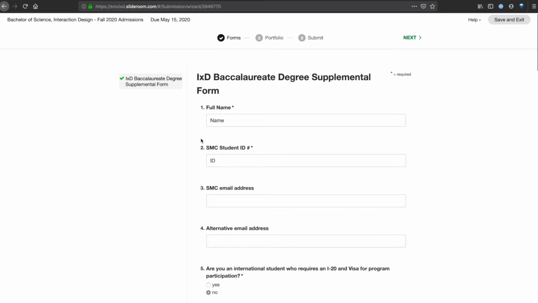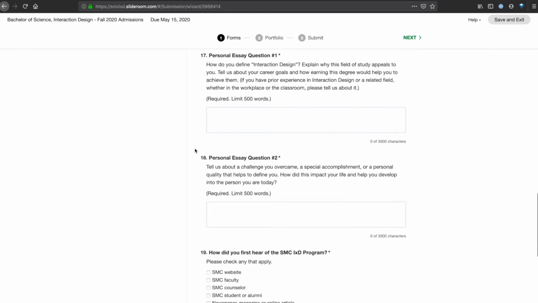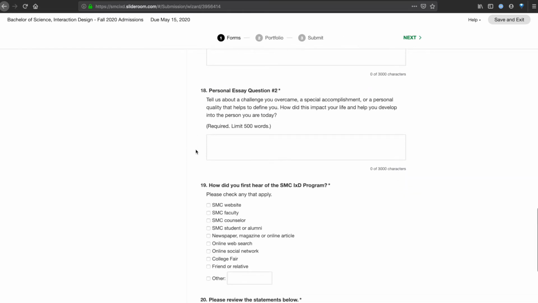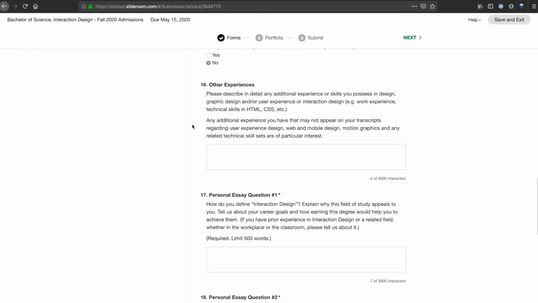Step 1 of SlideRoom is where you fill out the SMC IXD application form and answer the personal essay questions. Keep in mind that you will be able to share any additional design experience that may not appear on your transcripts when you get to the other experiences questions within Step 1 of SlideRoom.